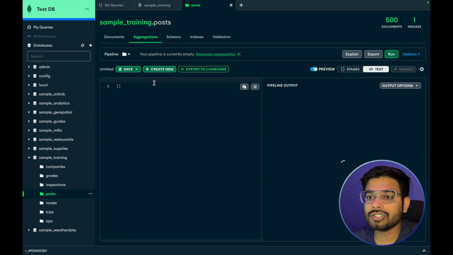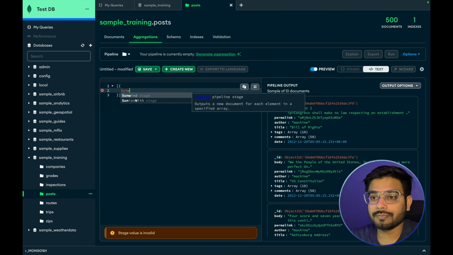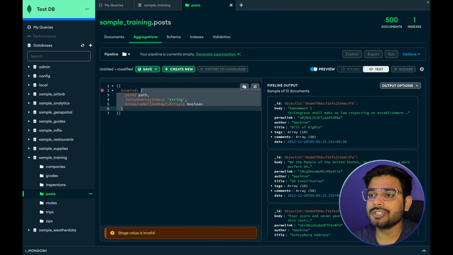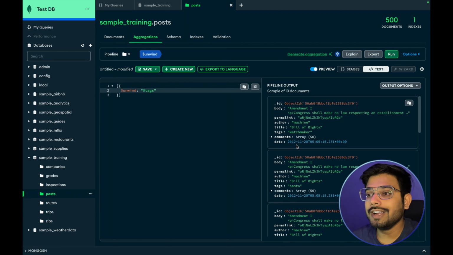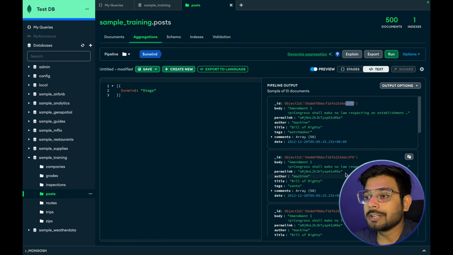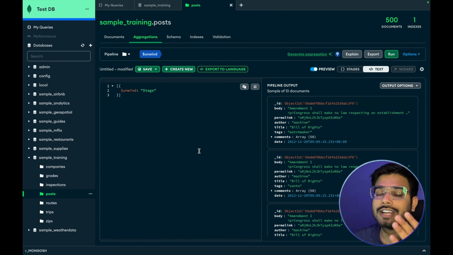Here we are going to use the unwind stage first. So $unwind. We can remove all these extra options. We just need tags here, $tags. Now in the results, we can see these tags are no longer an array, but strings. We can also see that the same document is occurring multiple times, which means each entry has a unique tag present. Our next task is to group all these tags together and then count them.